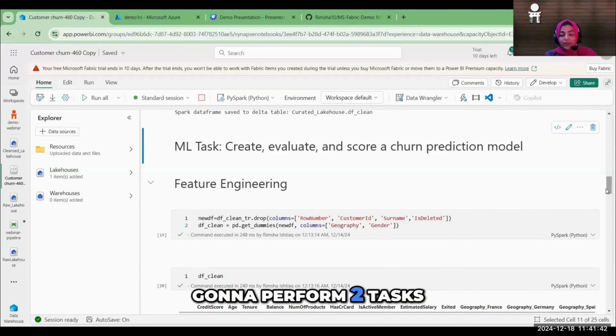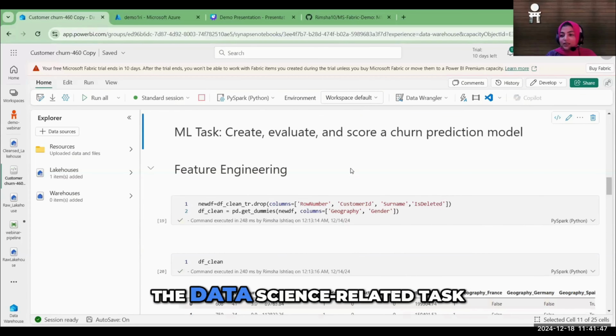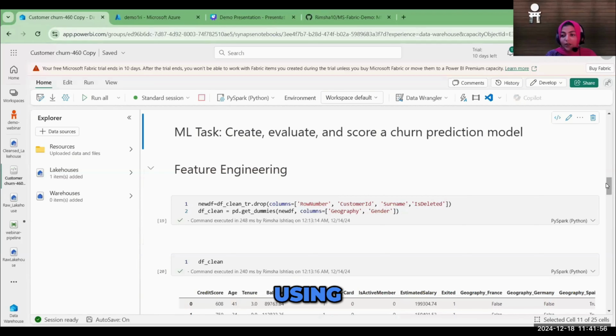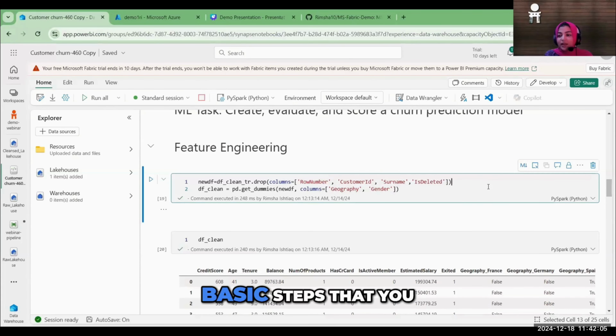So we are going to perform two tasks. The first task that we are going to perform on our curated data is the data science related task. We are going to train an ML model using our curated data, and then we'll be using that same data to create a Power BI report. These are just the basic steps that you need to perform for training your ML model.